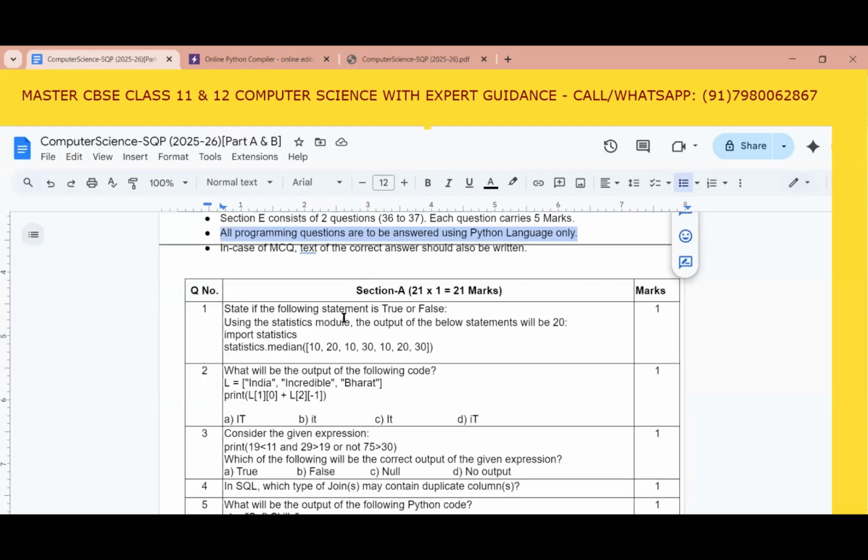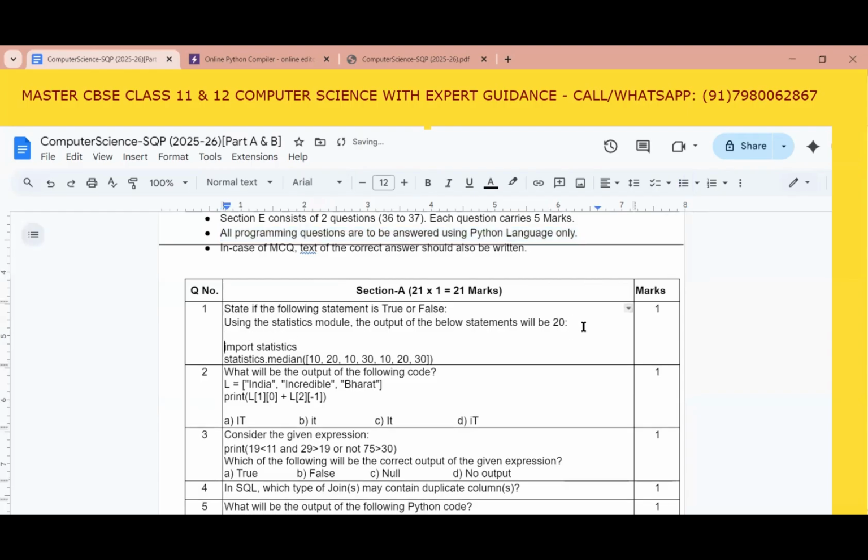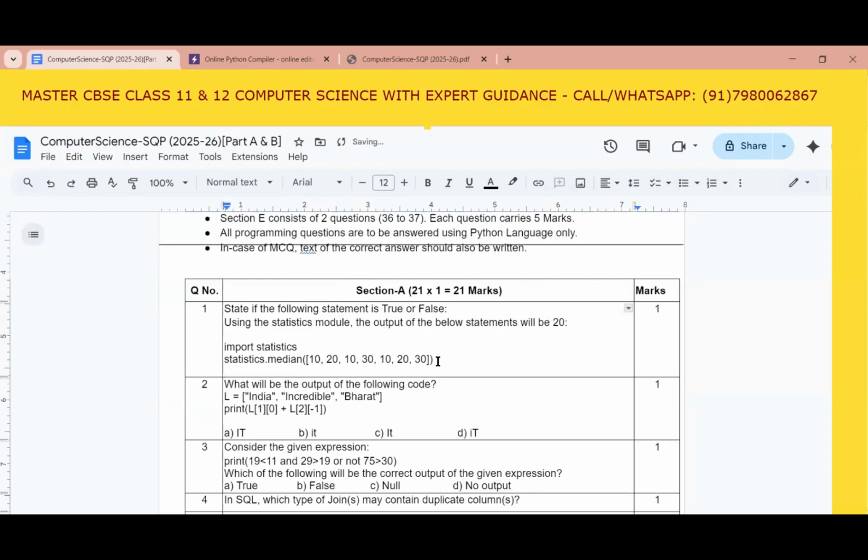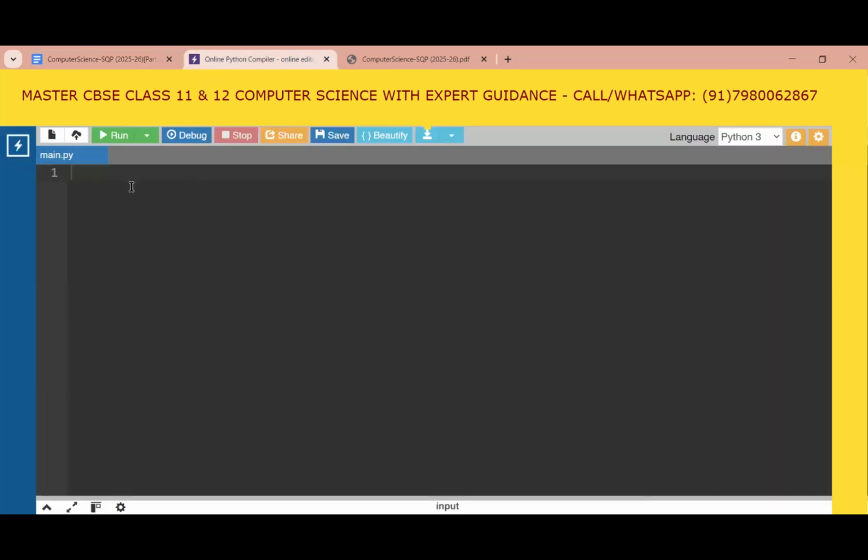They are saying the statement is true or false. So you are going to use the statistics module. In the statistics module, they are saying that if you give this code, you will be getting the answer 20. You have been given this code and the answer is 20.